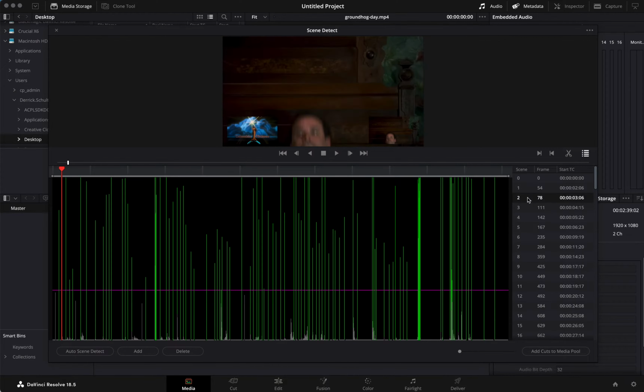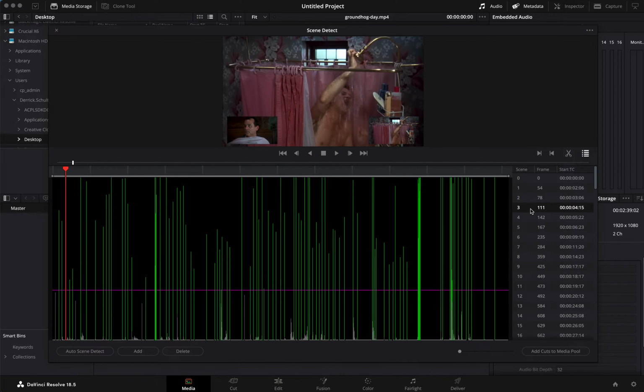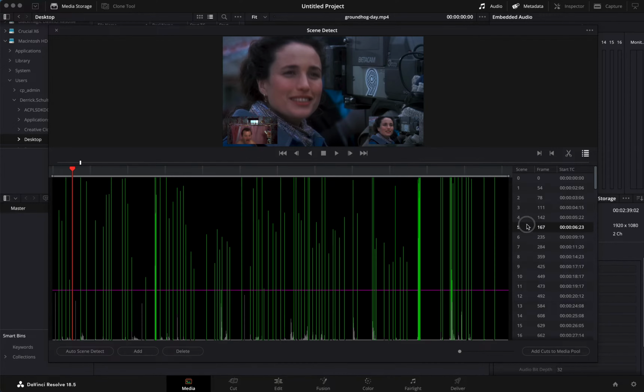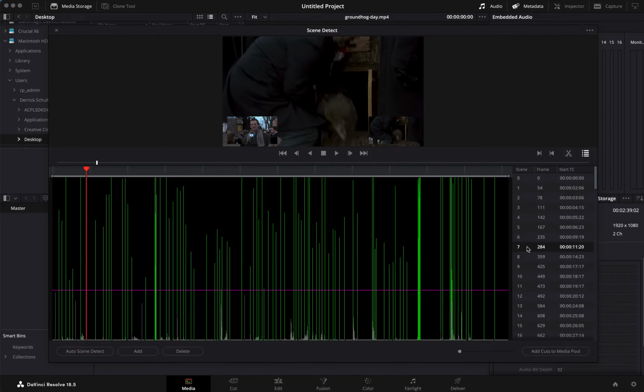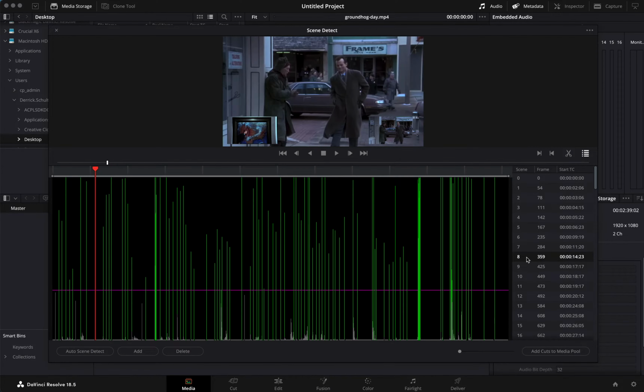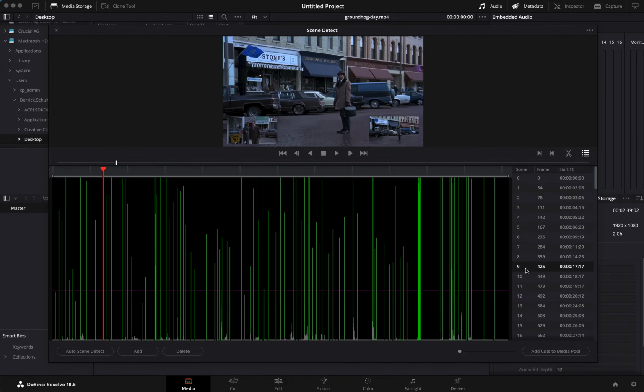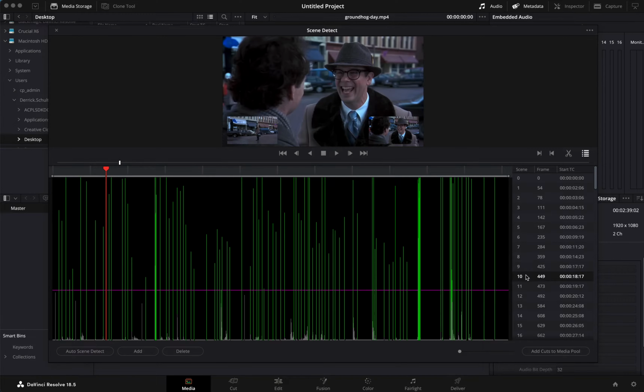Let's go down to the next one. That also looks correct. We're going from this frame to this frame. We're going from this frame to this frame. That looks correct. Correct. So far, so good.